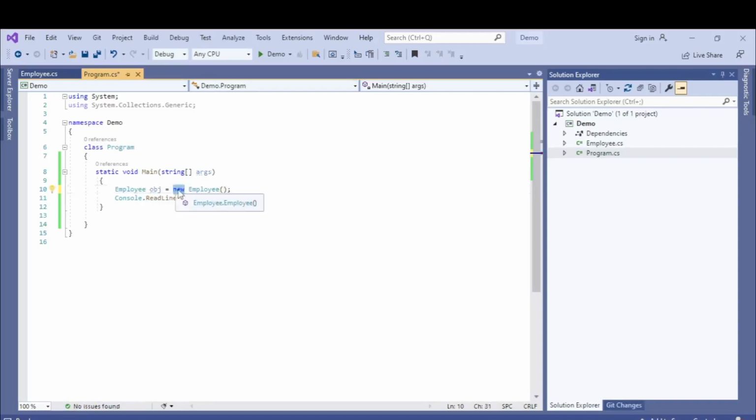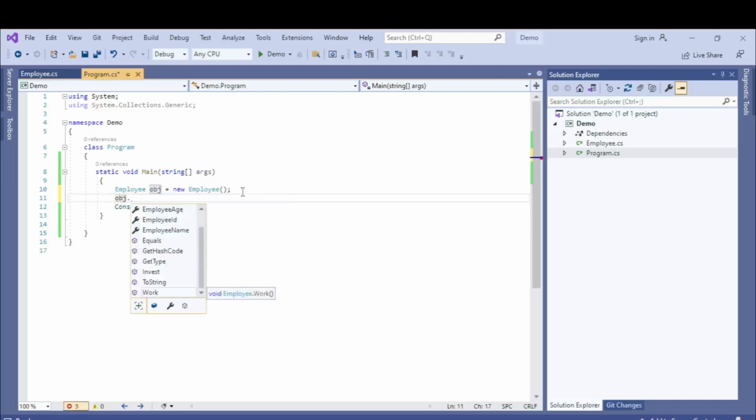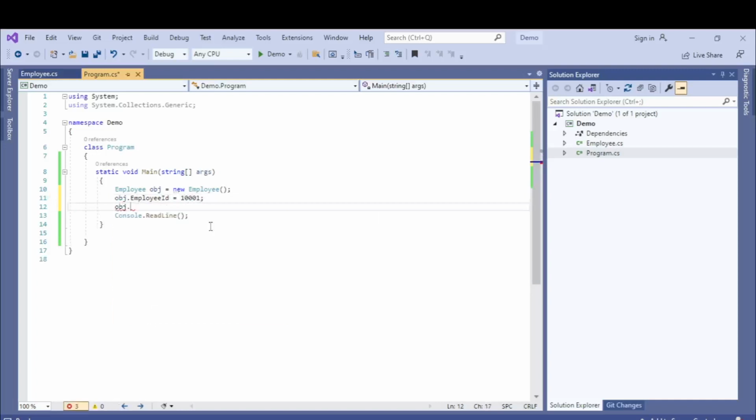As soon as we use the new keyword, it allocates memory to this object, and this process of creating an object is called instantiation. This object now will have each and every property whatever we have defined inside the class. See, we have address, we have name, we have age, whatever we have defined is here. Now we can assign values to it like this. Employee ID is 101001, and obj is, I'm just assigning values to it. Name is xyz.